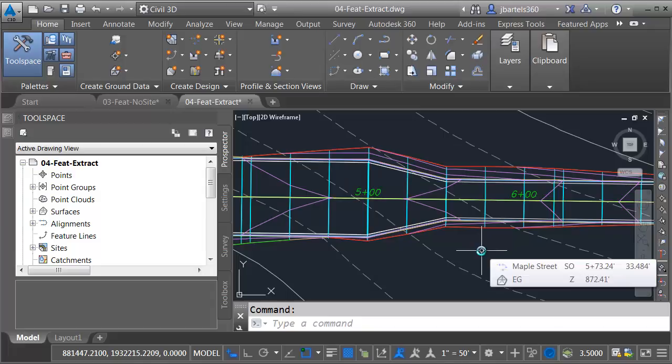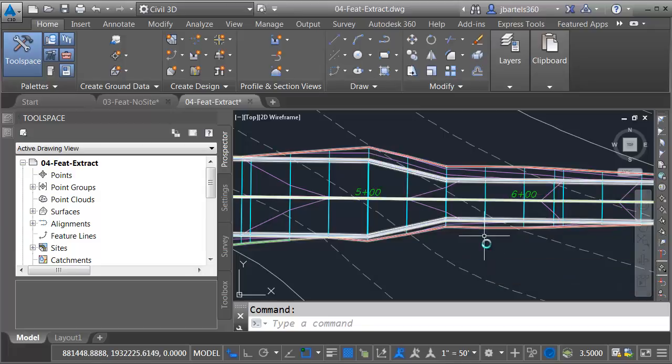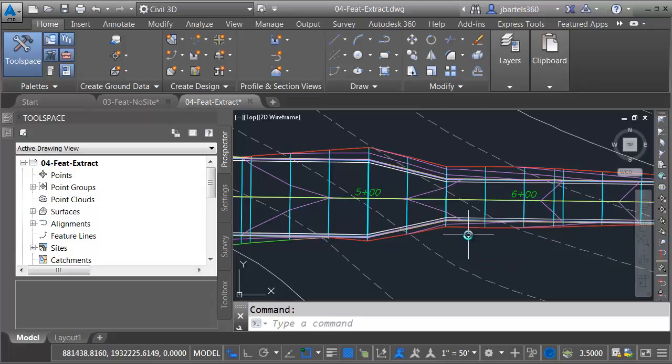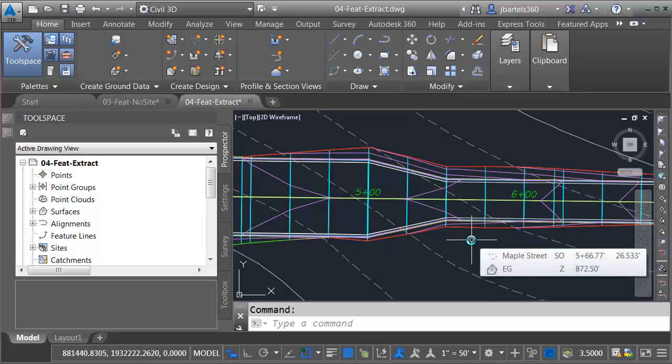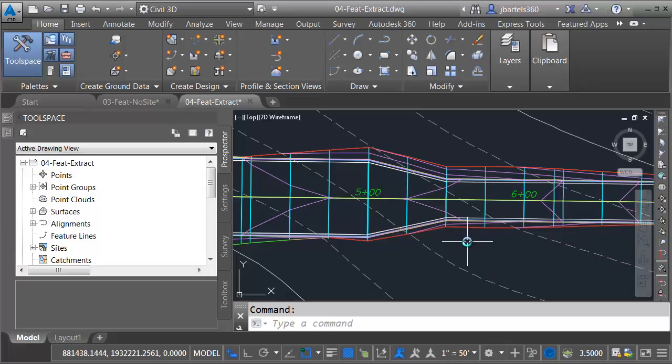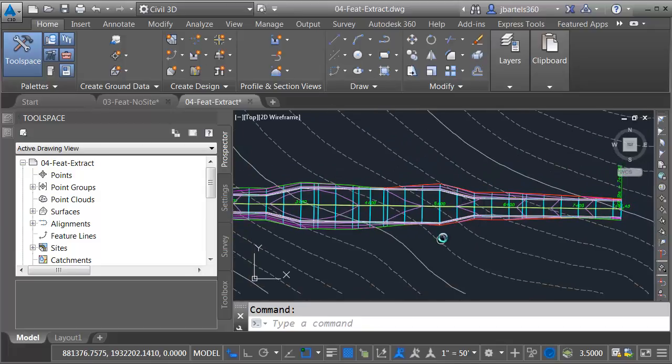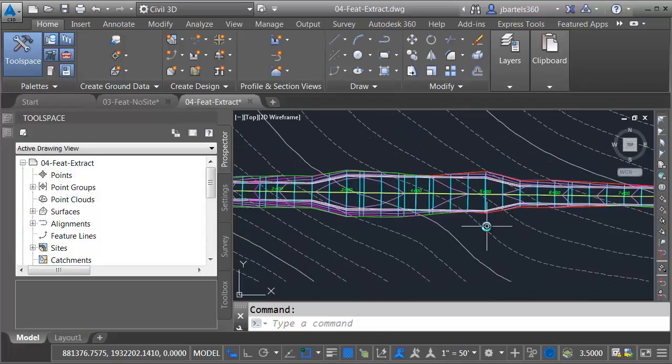Feature lines like this can often be thought of as proposed break lines. If a contractor responsible for automated machine guidance has ever asked you to provide proposed break lines, you know that in the past we've had to extract these feature lines one at a time. Now, using the new Extract Corridor Feature Lines tool, we can extract these feature lines in bulk. Let's take a look. I'm going to zoom out and we'll center this corridor on screen.